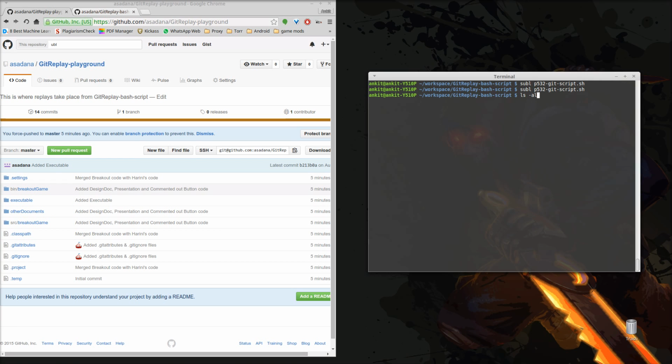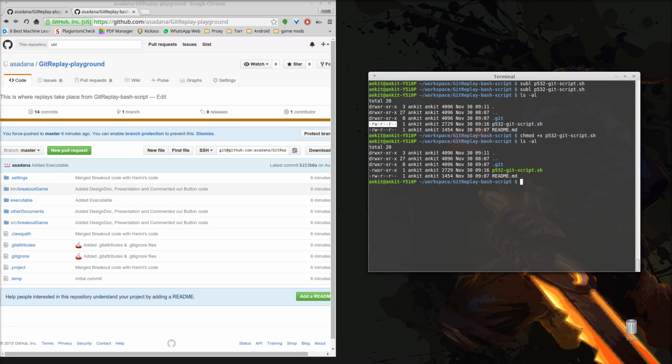All you want to do is ls -al and check the permissions for the script. As you can see right now it only has read and write permissions. So what you want to do is chmod +x, which gives it executable permissions, and then check just to make sure. And now it's green, which generally shows that the script is executable.